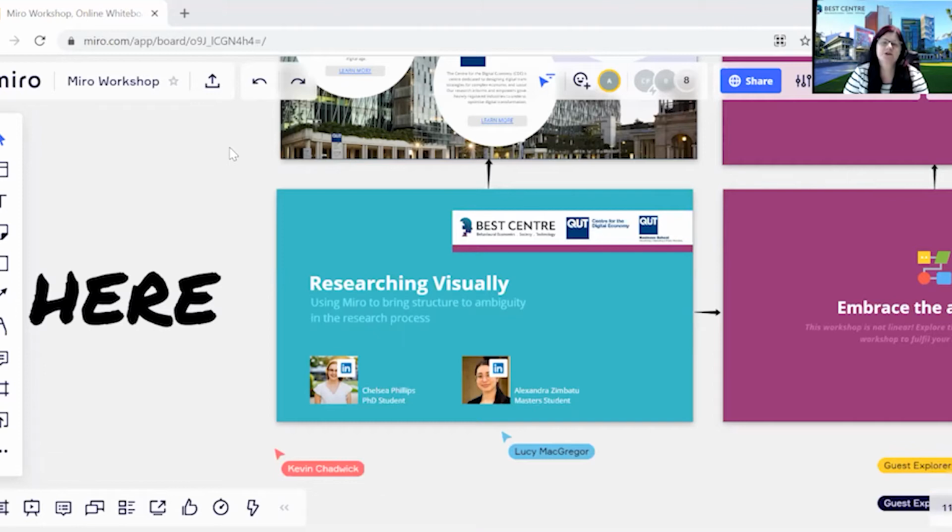Very pleased to introduce two of our fantastic research students. We have Alexandra Zimbatu, who is a Master of Philosophy student here at QUT. And we have Chelsea Phillips, who is one of our PhD students. She's a double degree PhD with QUT and Maastricht University in the Netherlands.